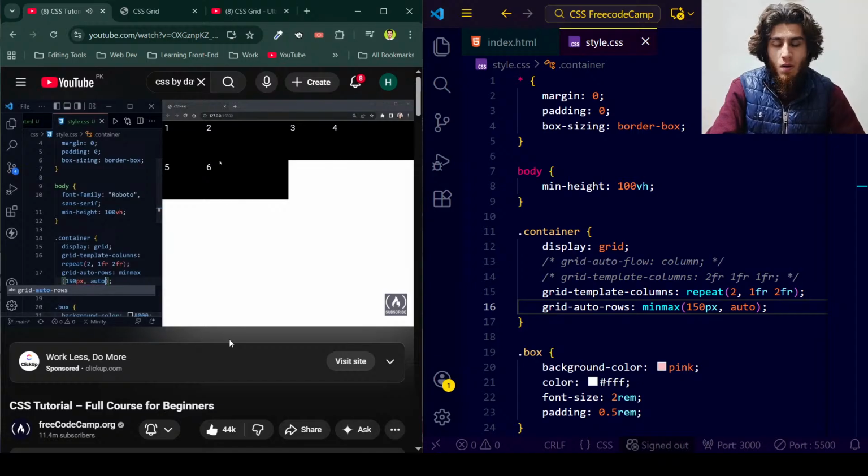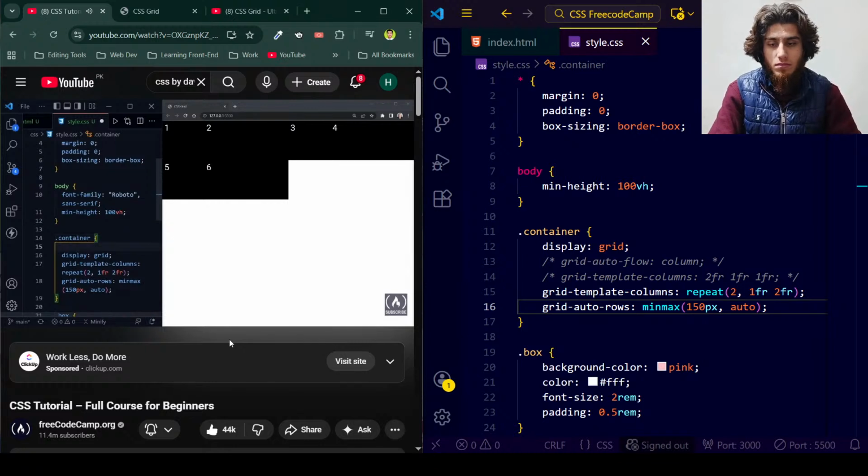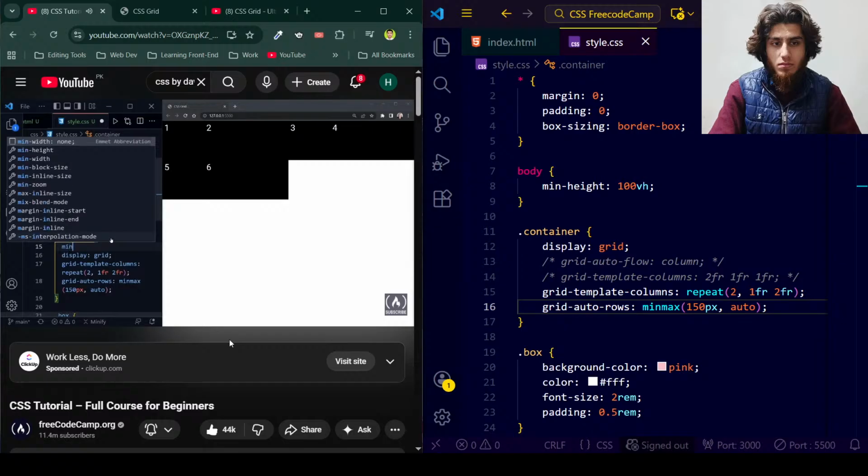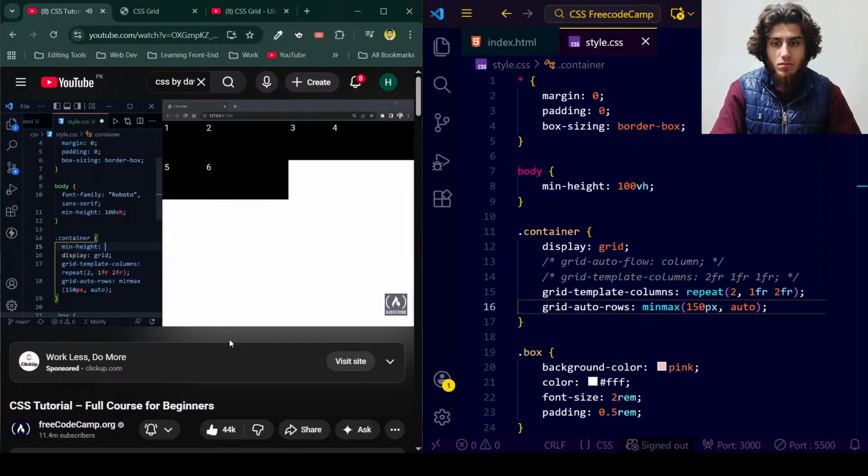So now both rows are essentially 150 pixels tall, but we have auto here. So if our container was taller, right now we've got 150 and 150, so that would be a total of 300. But if our container was taller, this auto would let it grow. So let's set a min height of 400 pixels and save.